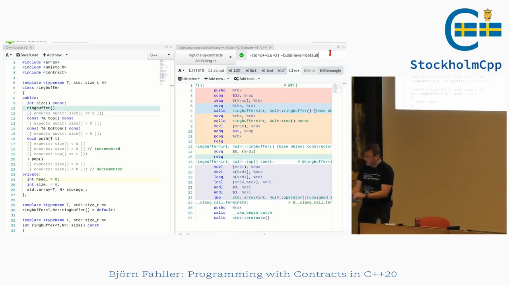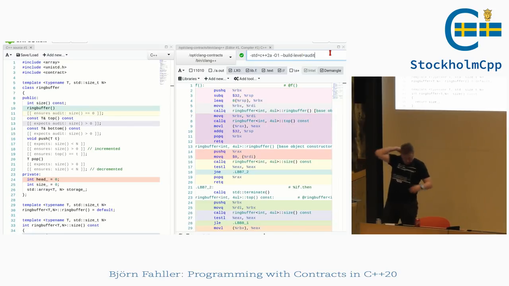Whereas if we go back to, what is missing? No. Okay, I ran out of battery. Sorry, it was low battery.